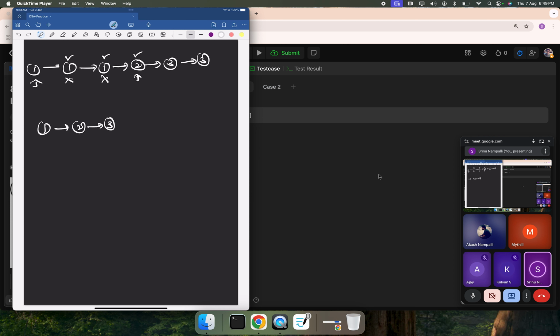So whenever you are working with linked list problems, always work with dummy nodes. It will be very helpful. So first I will create a dummy node. This is my dummy node and this is my current. And I take one more variable, next. This is my current and this is my next.